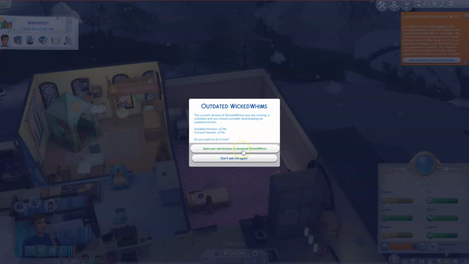So when you click open your browser to download Wicked Whims, this is for if you have Wicked Whims installed. It's going to do the same thing that Better Exceptions did. It's going to take you out of the game so you can then install the mod, okay? So it says you have an outdated Wicked Whims. So for everyone who's like, I don't know when my Wicked Whims is updated or not, it lets you know this is the current version you are running is outdated. You should consider downloading the updated version.